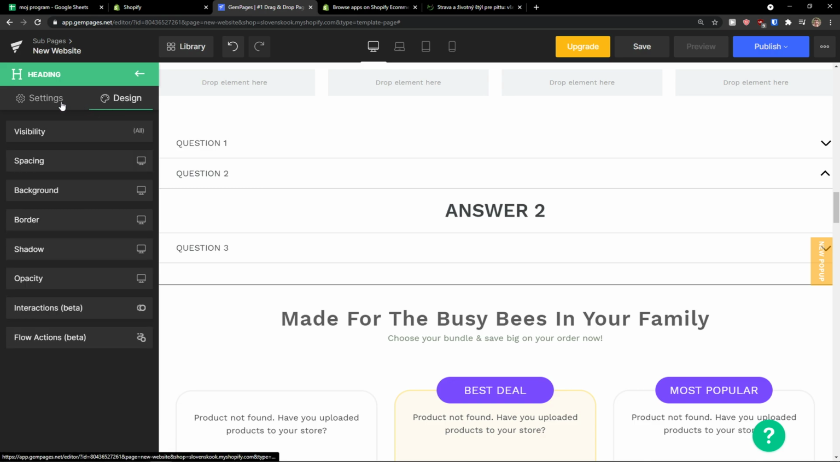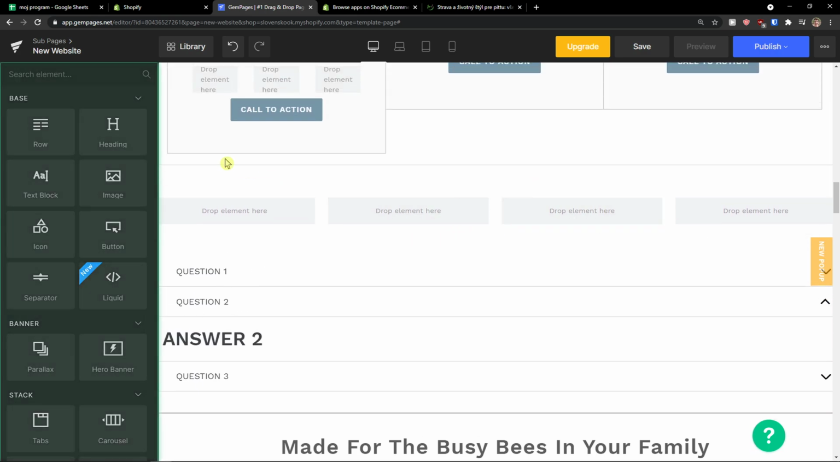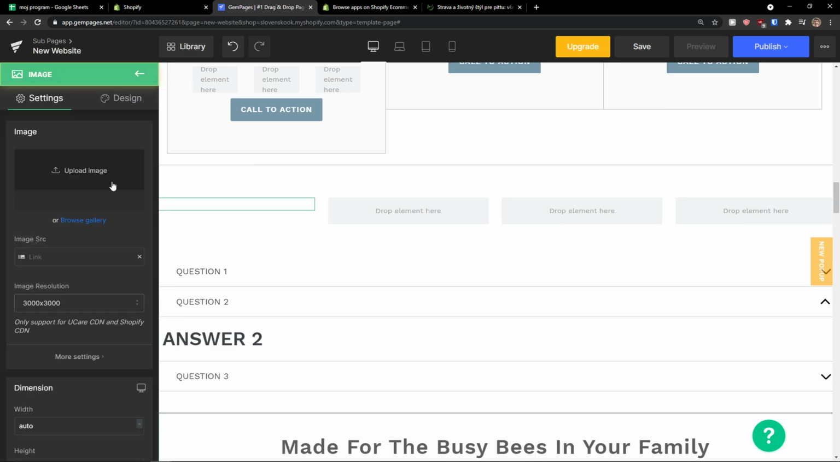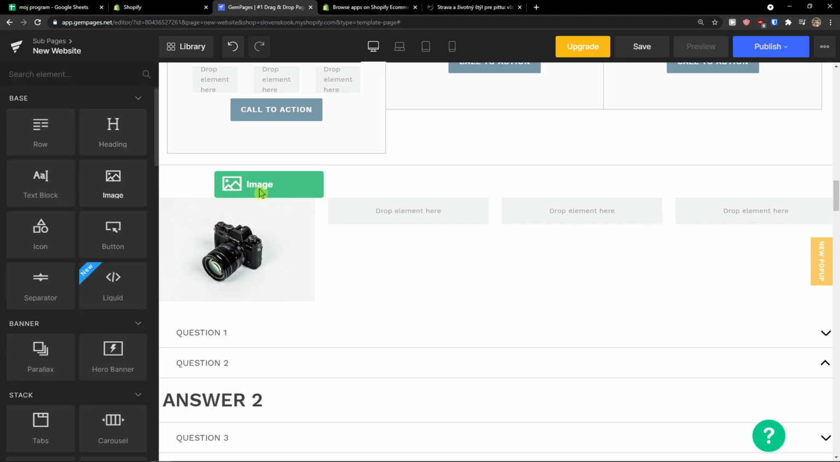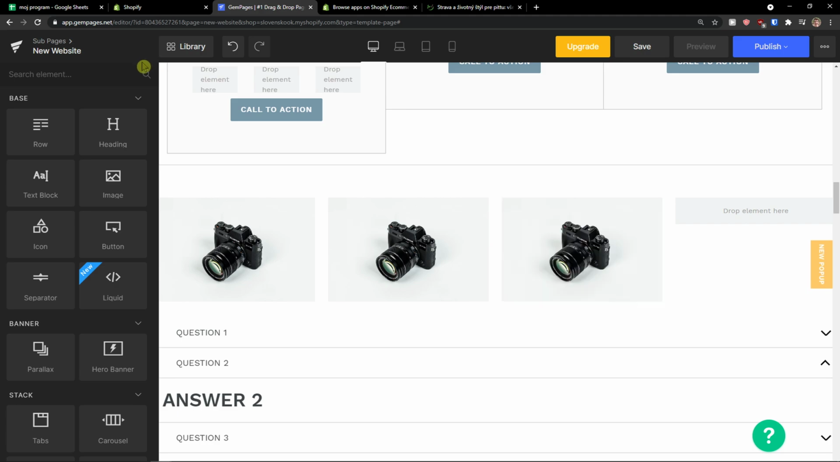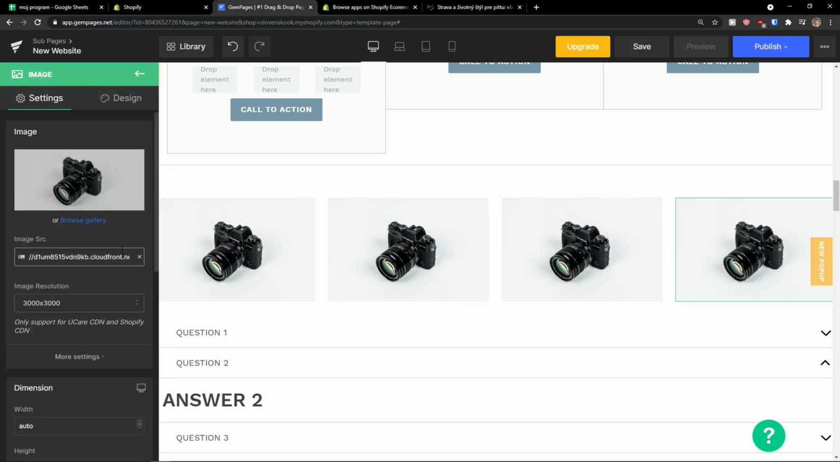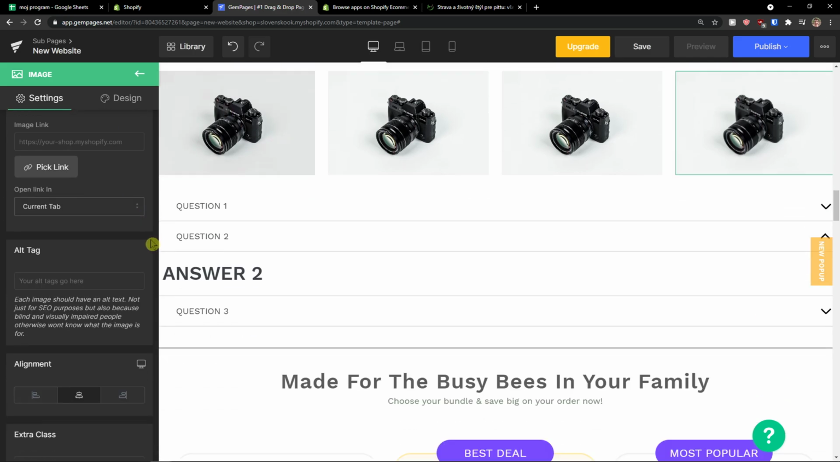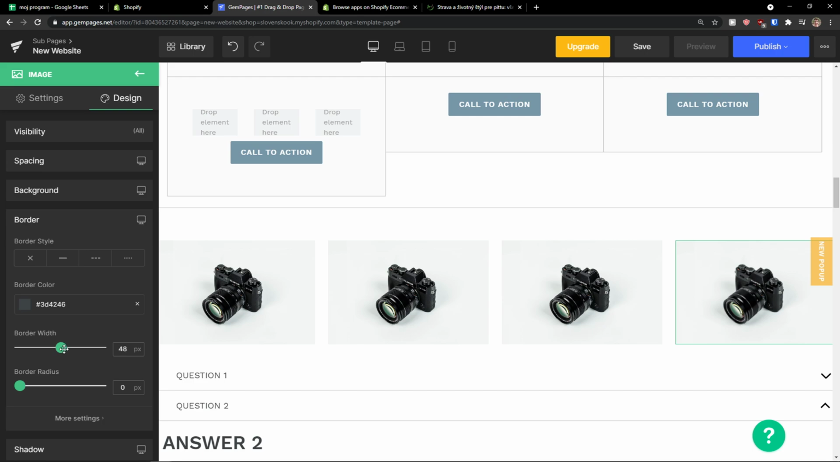What I could do is that I could, let's say, as I mentioned, that I would have the columns here. I can just upload an image here. Then I would just upload an image right here. And also let's add an image here. An image here. What I can do is then simply create a border for it.